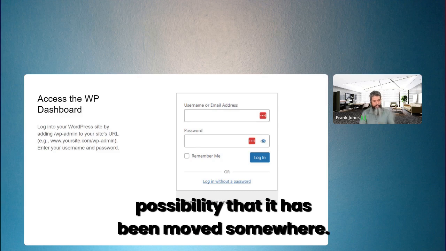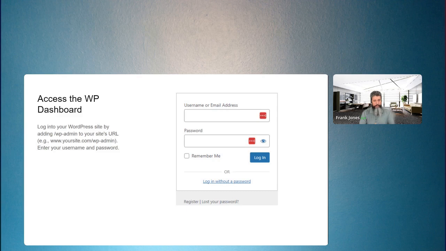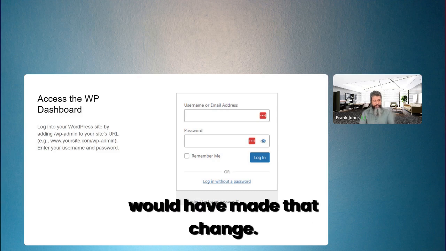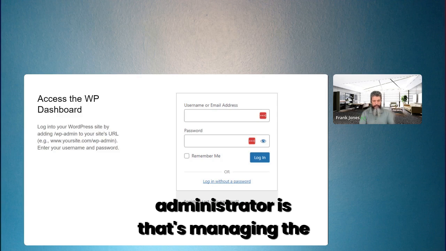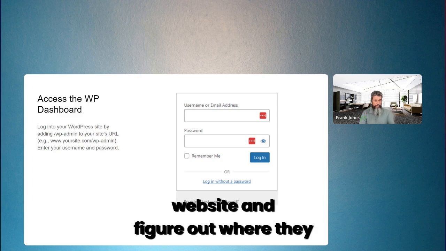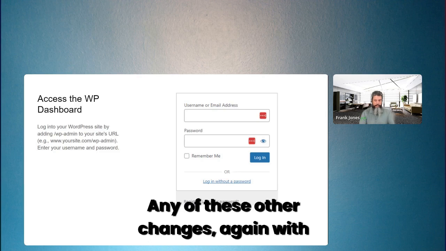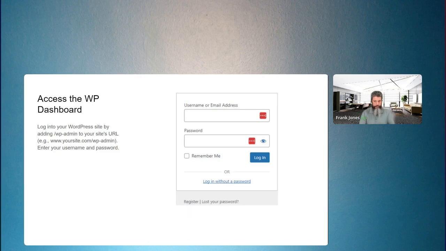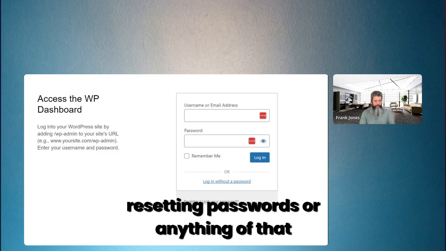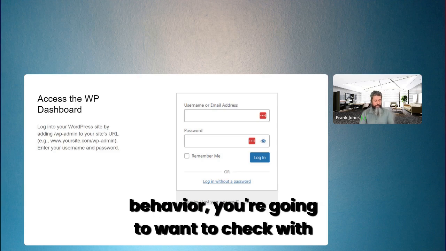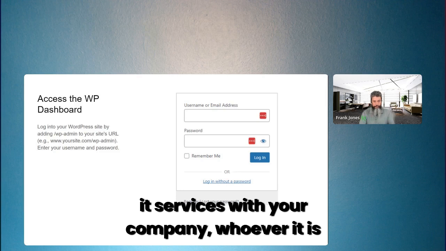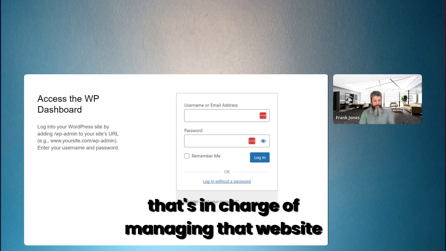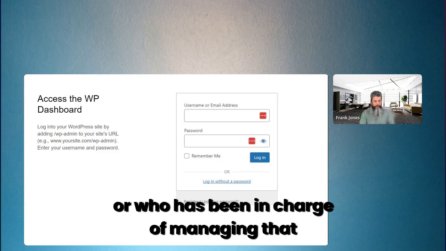So if you do not find the login page at the domain /wp-admin, there is the possibility that it has been moved somewhere. Somebody that's managing your website would have made that change. So you would need to contact whoever your administrator is that's managing the website and figure out where they have moved that login page. Any of these other changes, again, with resetting passwords or anything of that nature beyond this default behavior, you're going to want to check with your management company or the internal IT services with your company, whoever it is that's in charge of managing that website or who has been in charge of managing that website in the past.